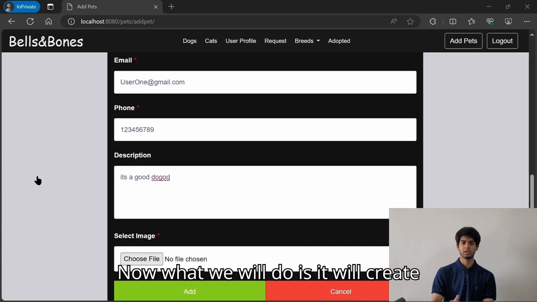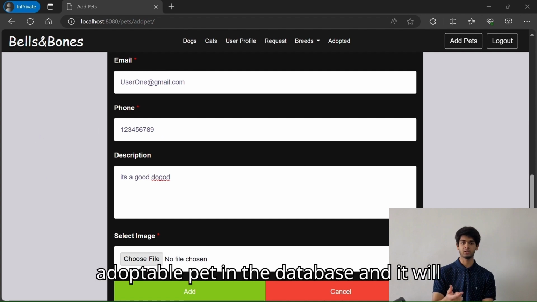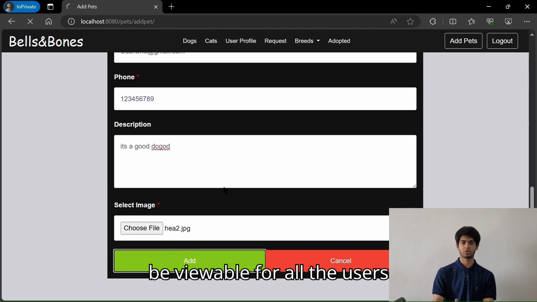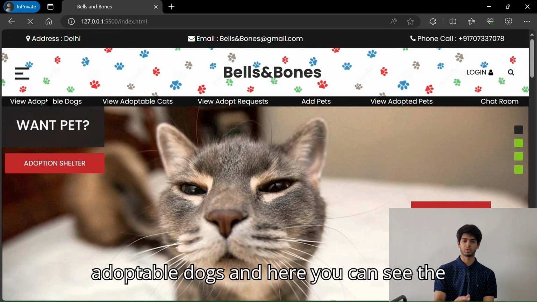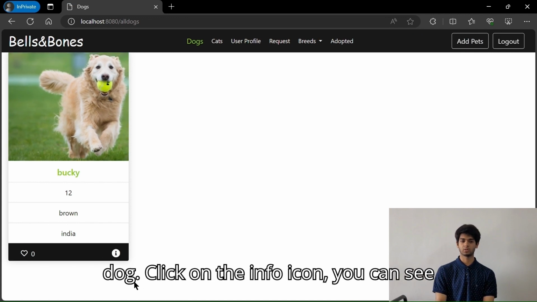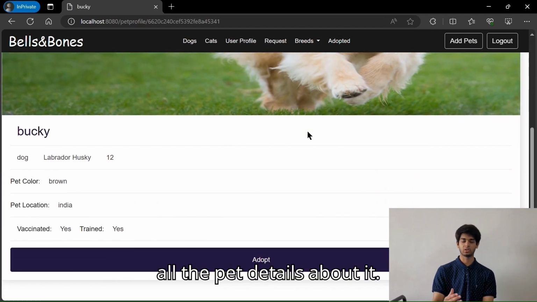Now what it will do is create an adoptable pet in the database and it will be viewable for all the users. So it will take some time. After which, you can go to view adoptable dogs and here you can see the dog. Click on the info icon, you can see all the pet details about it.